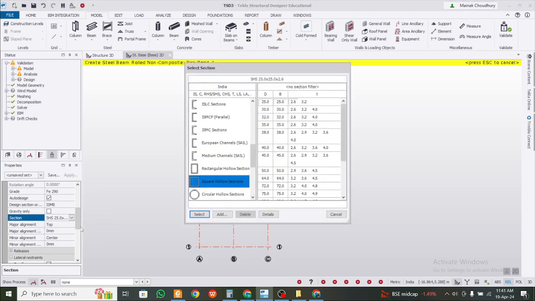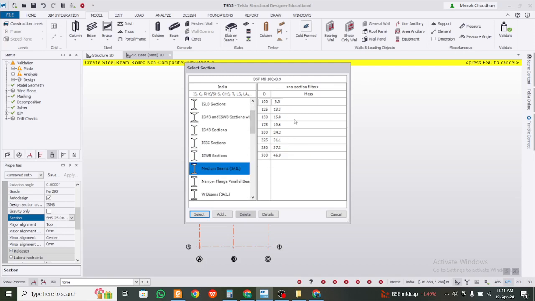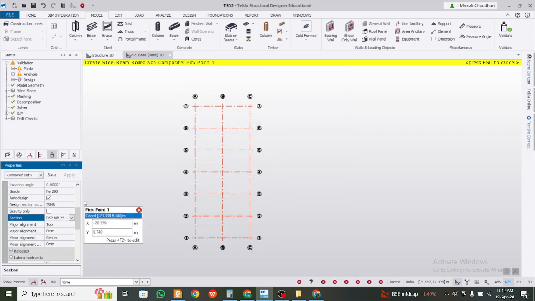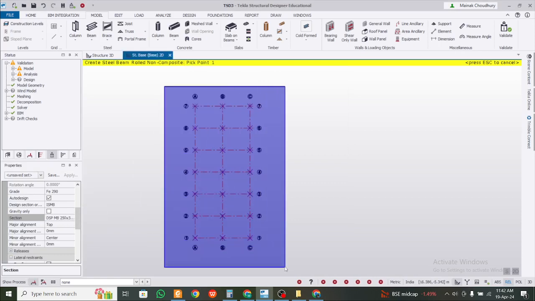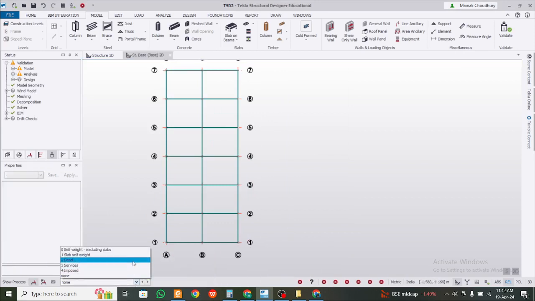I think we can go with MB 300. No, this is MC, not MB. Go above for the MB sections. Medium beam, SAIL, even 250 is okay. Yep, SAIL MB 250. This is for beams, and obviously you have to apply some dead load, right?